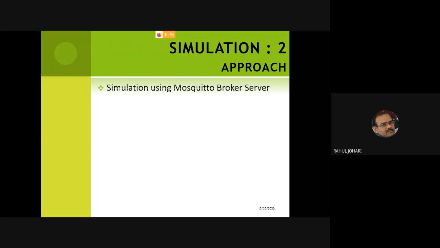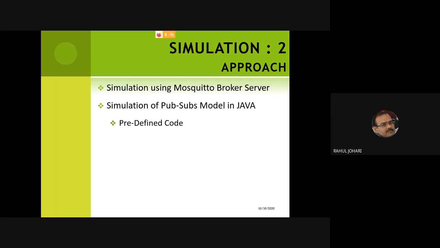Now let's come to the simulation part. When we talk of the simulation, we'll use a broker here. So we say simulation using a Mosquitto broker server, and there are two approaches for it. One is a predefined approach, and the other is you write your own code. In the predefined approach, you download the Mosquitto toolkit from the web, configure it on your system and start using it. The other is you write your own Java code, using the predefined classes provided with the Mosquitto protocol.